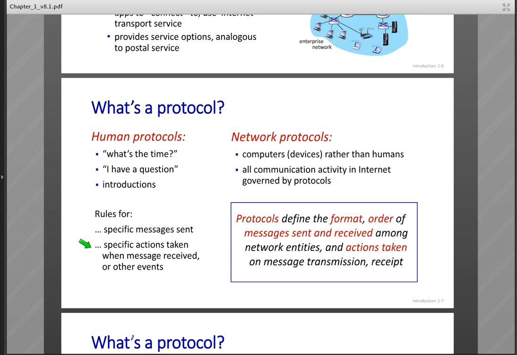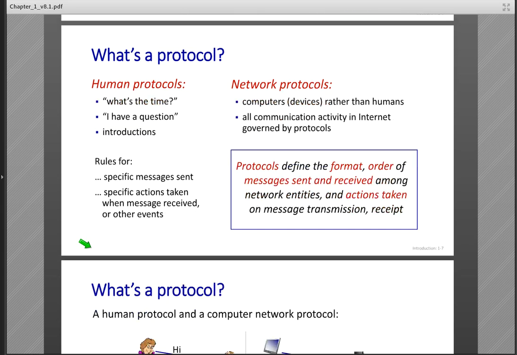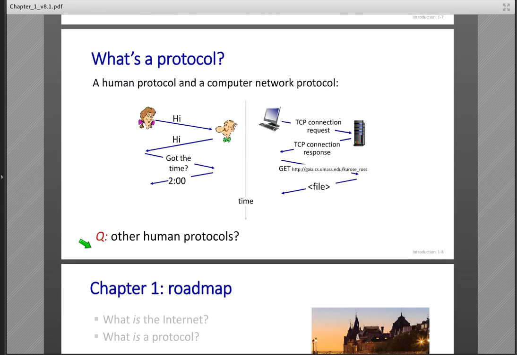Okay, this is a human protocol. So protocol is not something strange. It's completely clear. This is protocol. And in a similar way, we can define protocols for networks, for communication in computer networks. We just need to define format, order, meaning, and taking actions in different cases. Nothing else.